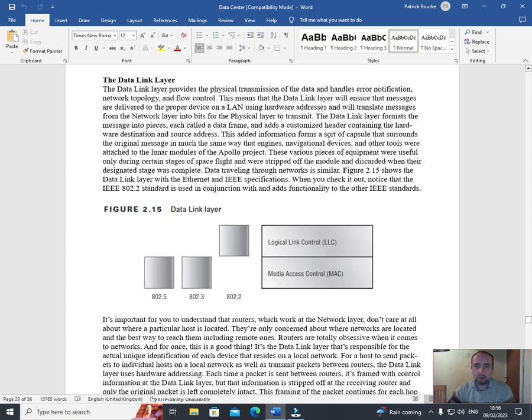This added information forms a sort of capsule that surrounds the original message in much the same way that engines, navigation devices and other tools were attached to the lunar modules of the Apollo project. These various pieces of equipment were useful only during certain stages of space flight and were stripped off the module and discarded when their designated stage was complete. Data traveling through networks is similar.